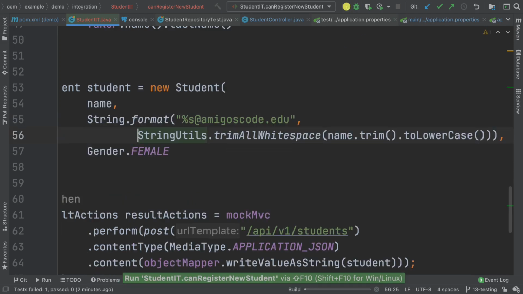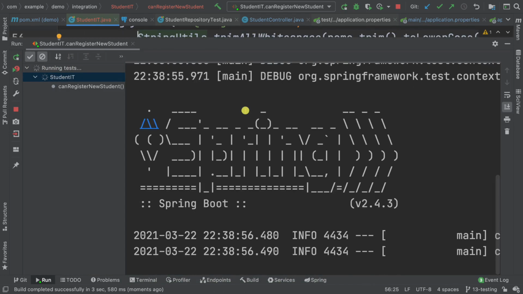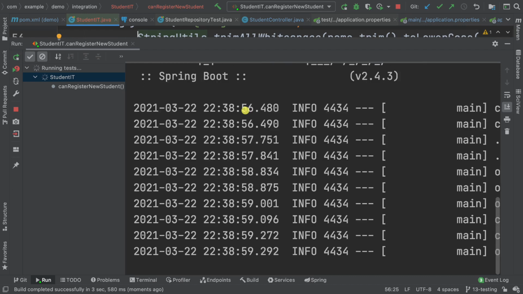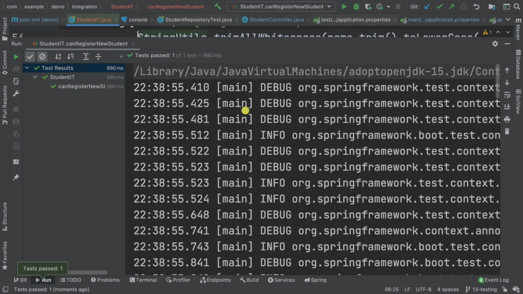Let's give this a go once more. Hopefully this should work. And ta-da, you can see that did the trick, right? So this is really cool.